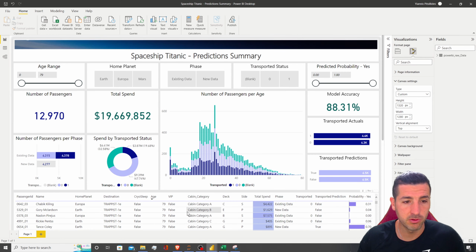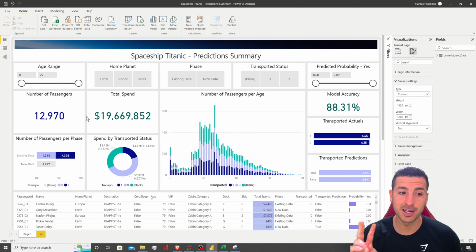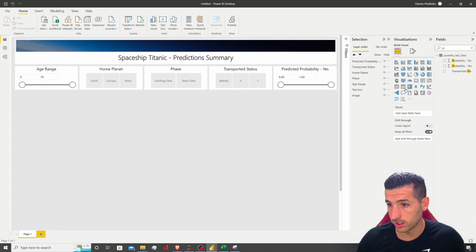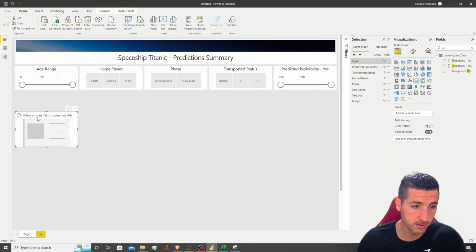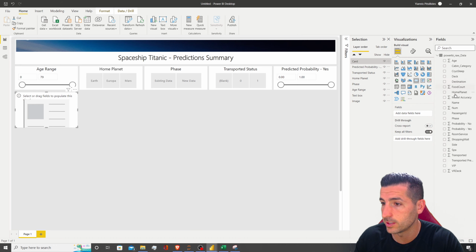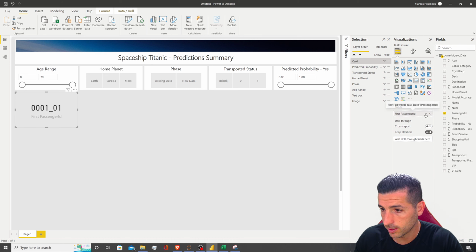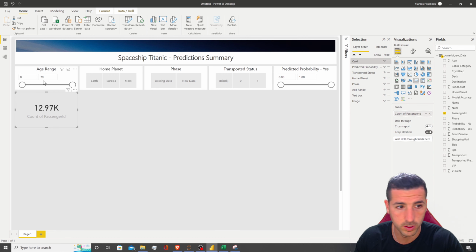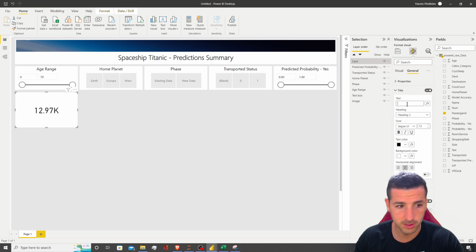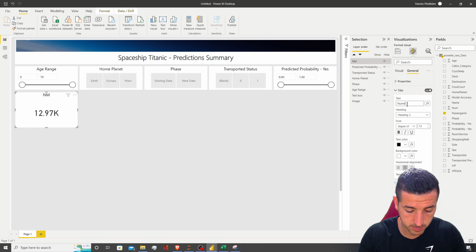Right, if we go back now, the next thing we want to add is two big cards. The first one is the number of passengers, and the second one is the total spent. To do the number of passengers, we need to create this card first. So it's this one over here. So we can put it under this one like this, and then we need to count the distinct passenger IDs. So we can drag it in, count distinct. There we go. Then we also want to do the white background. So if I select this, touch it, then I need to go here, remove the category label, add title. This is the number of passengers.